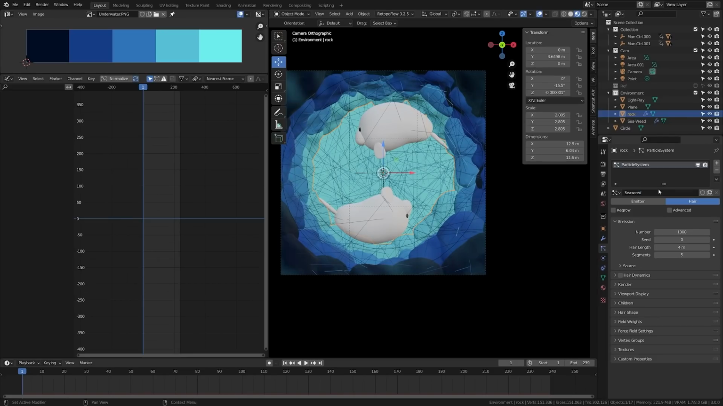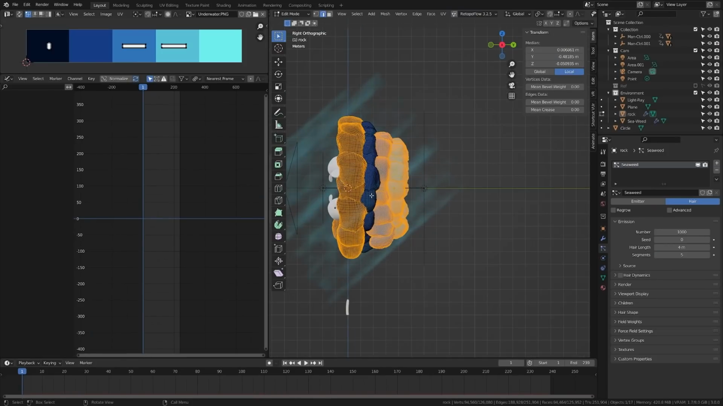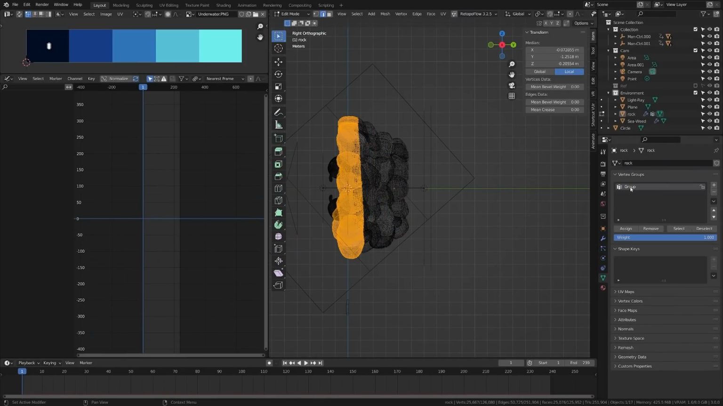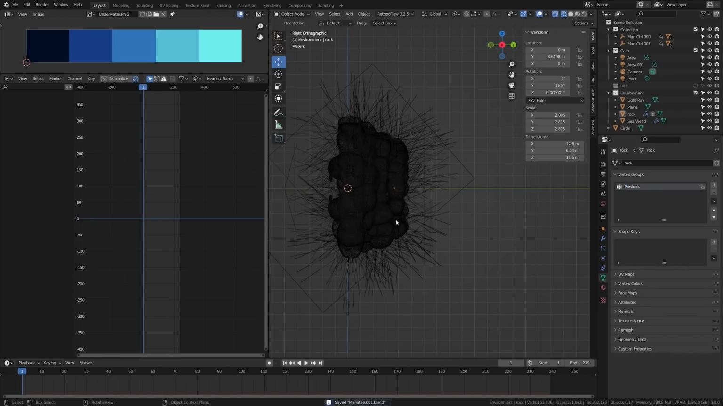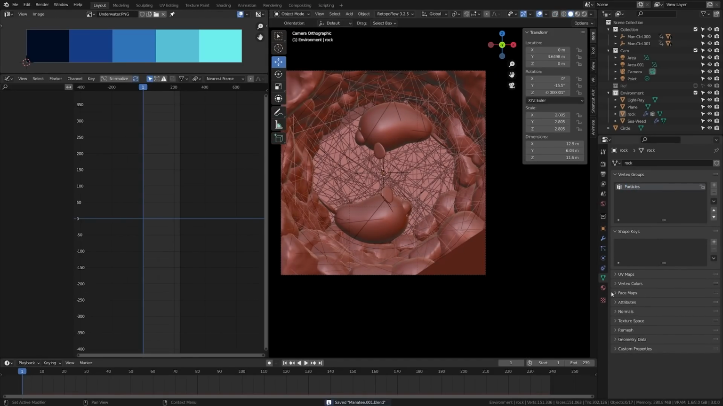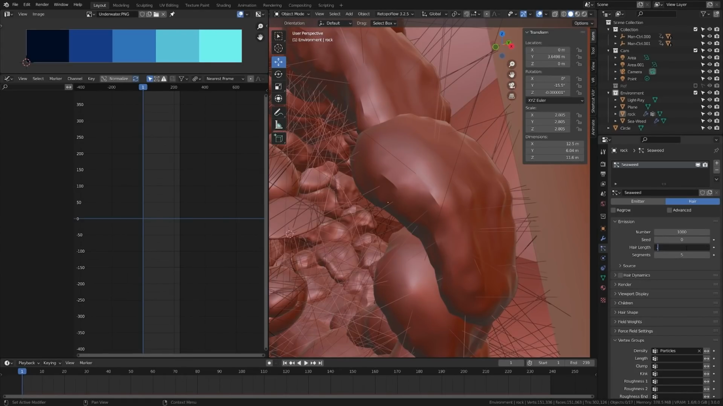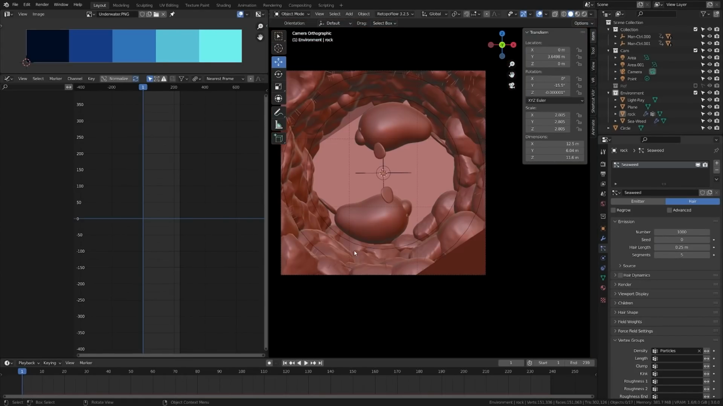Then what we're going to do is take that first row of rocks and apply a hair particle system to it. I recommend only doing the first row as that'll make your scene render quicker, and doing the background rows won't show as much anyways. So we're going to go ahead and apply a particle system to that first row. And then what we can do is choose the object as our render object and adjust the settings until we get an amount of vegetation we're happy with.